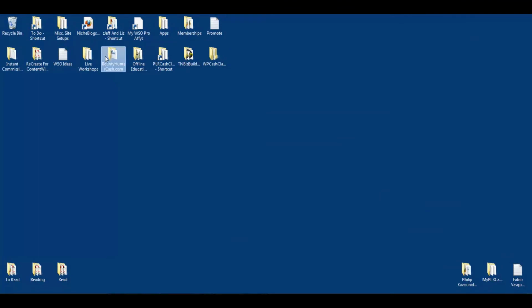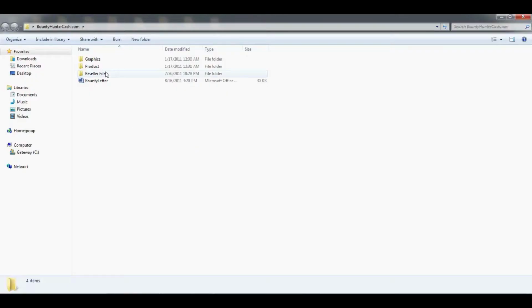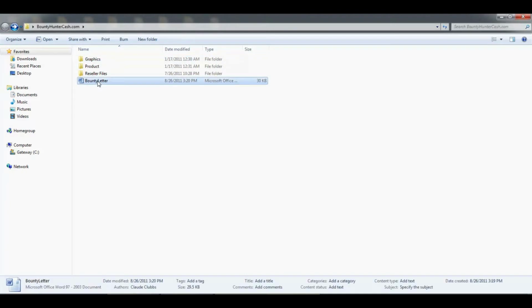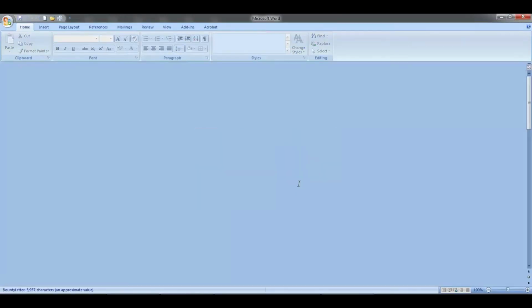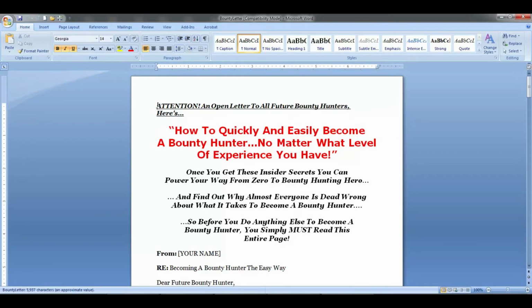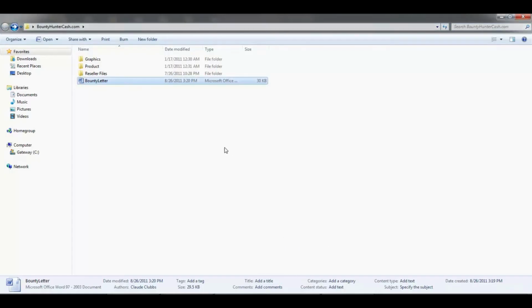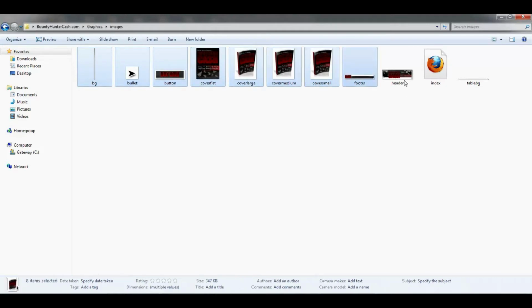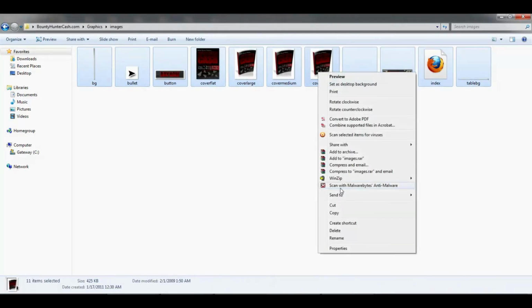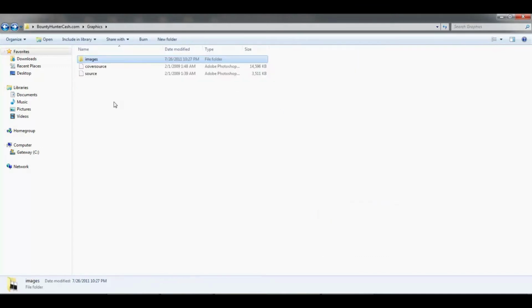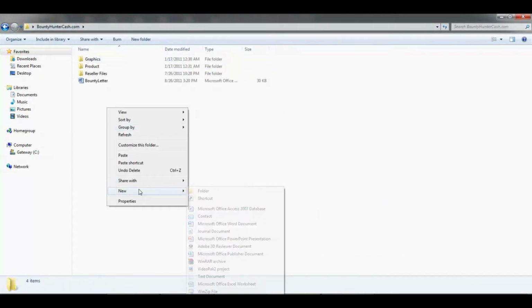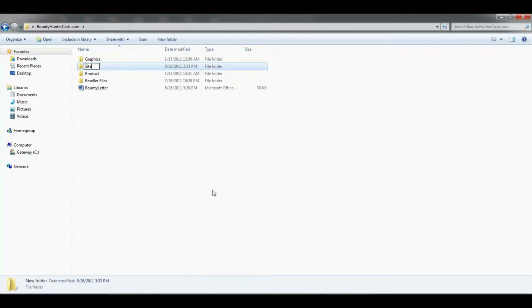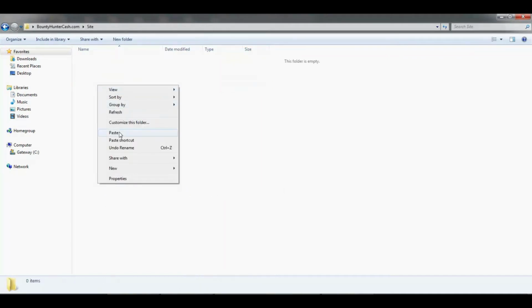Okay, I had this product created called Bounty Hunter Cash. Here are the graphics like I showed you. Remember, with the index page and everything, so we can create our sales letter on. And here is the sales letter that my sales letter guy from the Warrior Forum did for me. So I can now go into my graphics, and I want to get all of this, including my index page. I'm just going to copy, and I'm going to paste it in a new folder called Site.